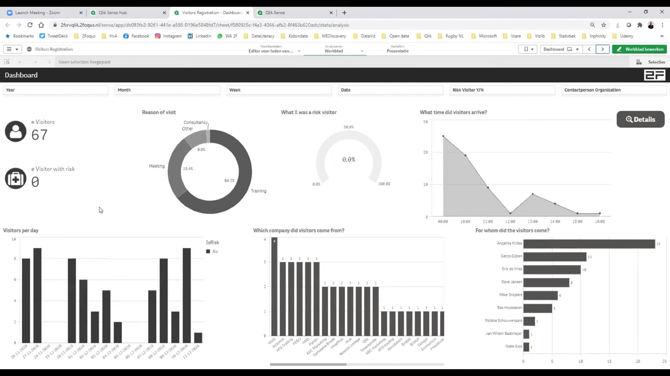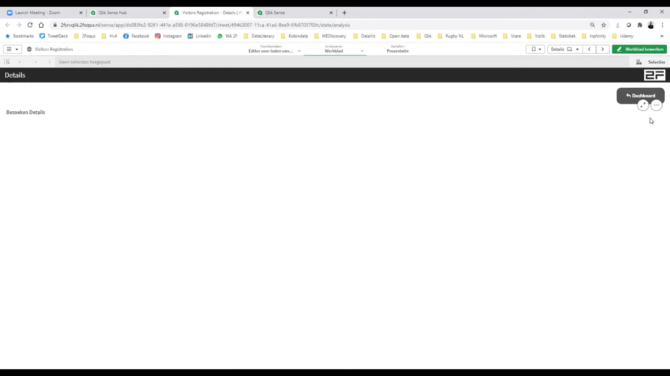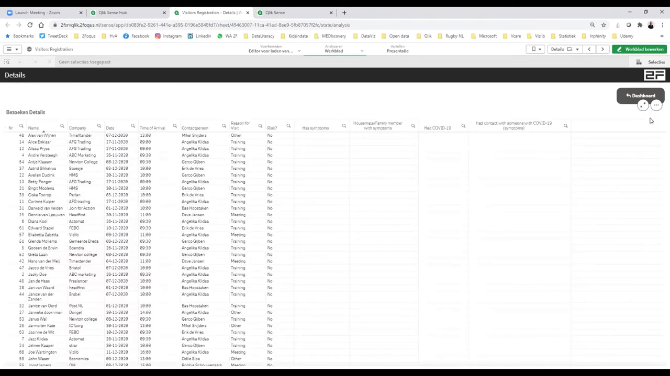But then if we go to the details, we can see all the people in a list. And this list is saved for 14 days. That's bounded by rules in the Netherlands. In the Netherlands, after 14 days, everything should be removed, on the 14th day or the 15th day. So you will not see any data which is older than 14 days.